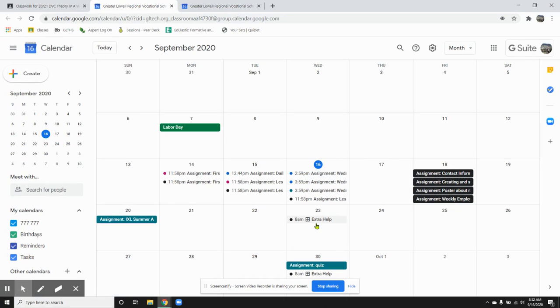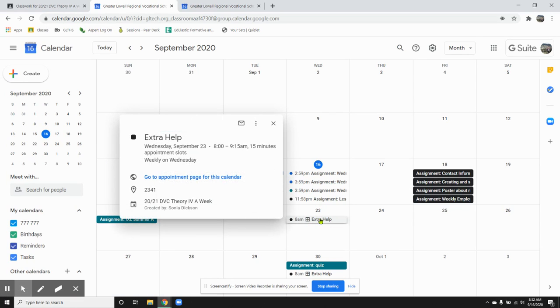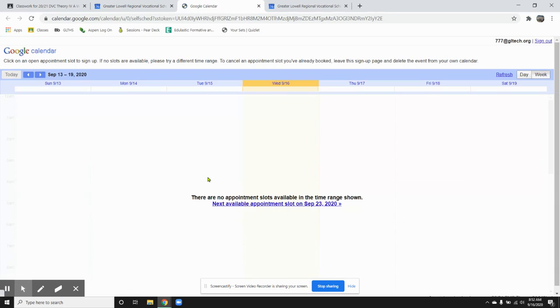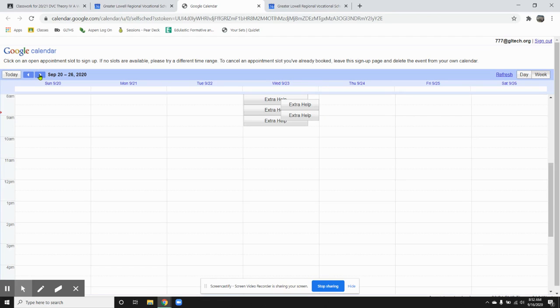And if I go to next week, you can see there's an option for extra help. If I click on that, now this is their calendar. This is a student in my class. You can see it was created by me on the calendar for DVC Theory 4A week. So I can go to the appointment page for this calendar. So here's the appointment page for this calendar. Now there's nothing in this time because I actually made it for next week. So I'm going to go to next week, and you can see there are extra help slots here.